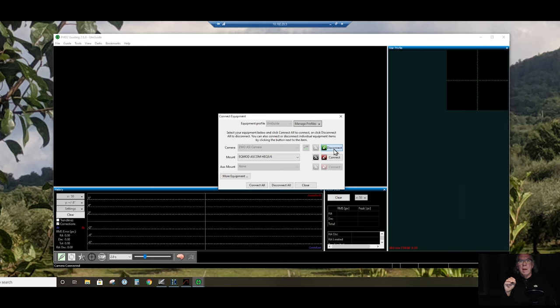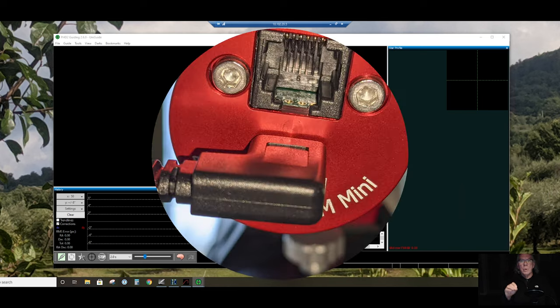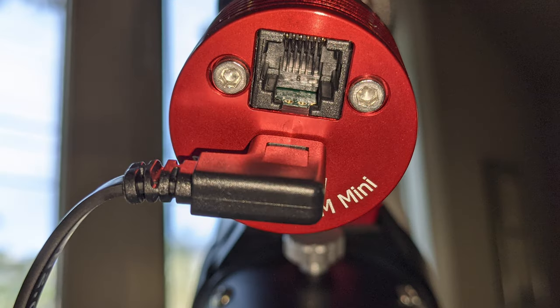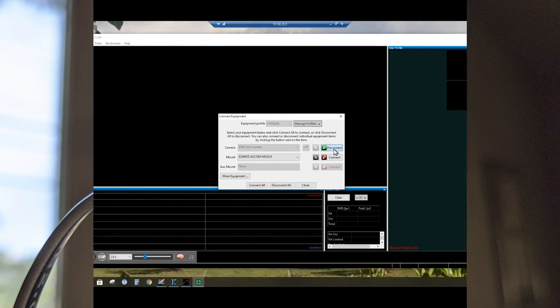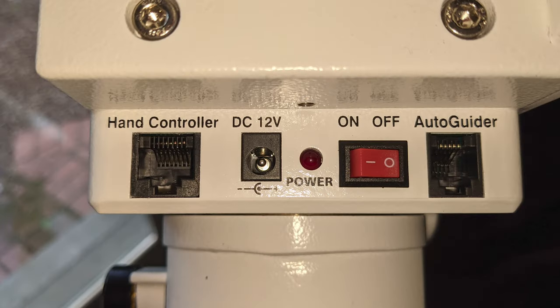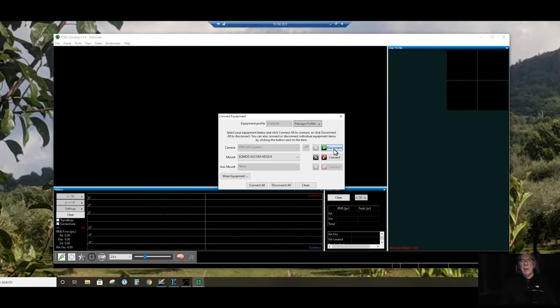Maybe I'll put an image into this video, but on the back of my ZWO ASI120MM Mini, there's a USB connection that goes to my laptop, but there's also an ST4 connection that I could use to connect that camera into my mount. I don't use that connection. You can eliminate that cable. I use EQMOD to control it, so I'm down to one cable, and I'll show a picture of where you connect.